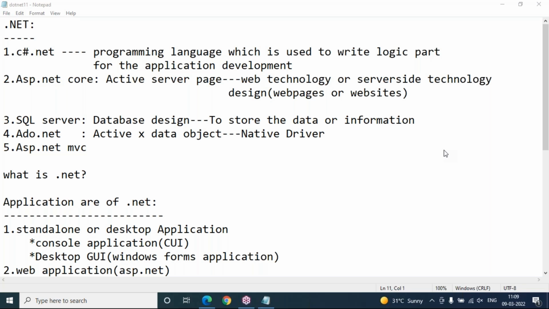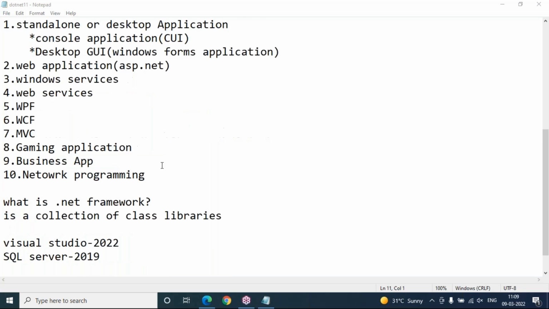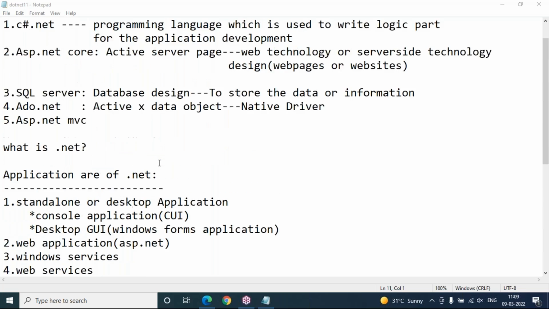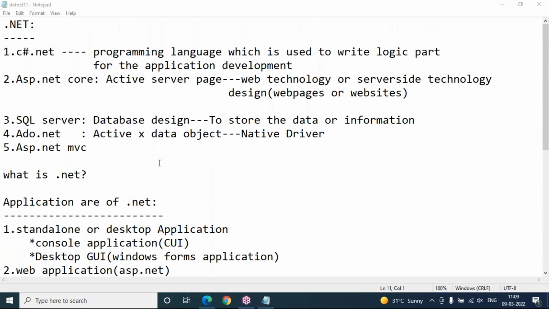In the last session, we just discussed the introduction to .NET. In this session, we'll discuss what the .NET Framework components are and how the code will be executed in .NET. And we will start with the C#.NET introduction also.